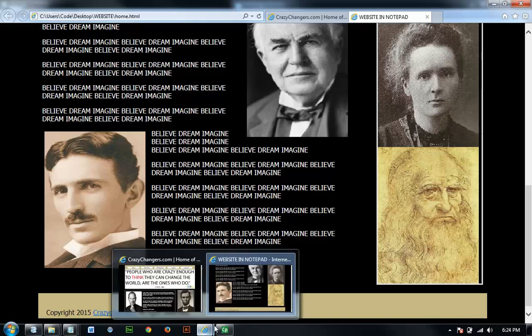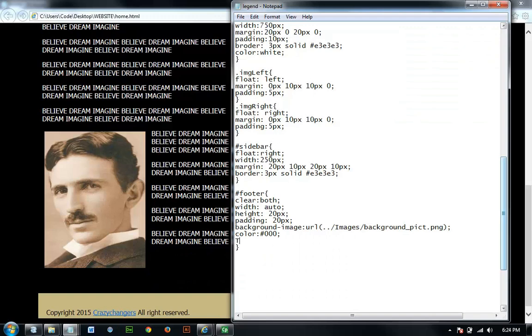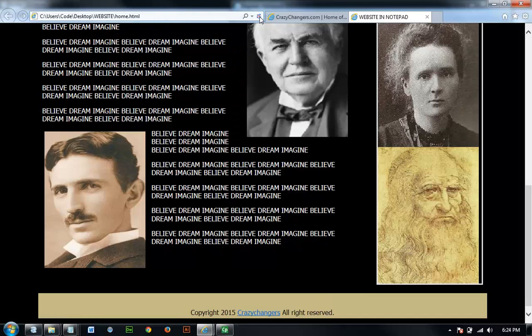All right, so there it is, and then I want this to be in the center. So text align needs to be in the center. So come back here, text align needs to be in the center. Yes, come back here, F5. All right, so when you click on this, it will take you to a link, to an external link.